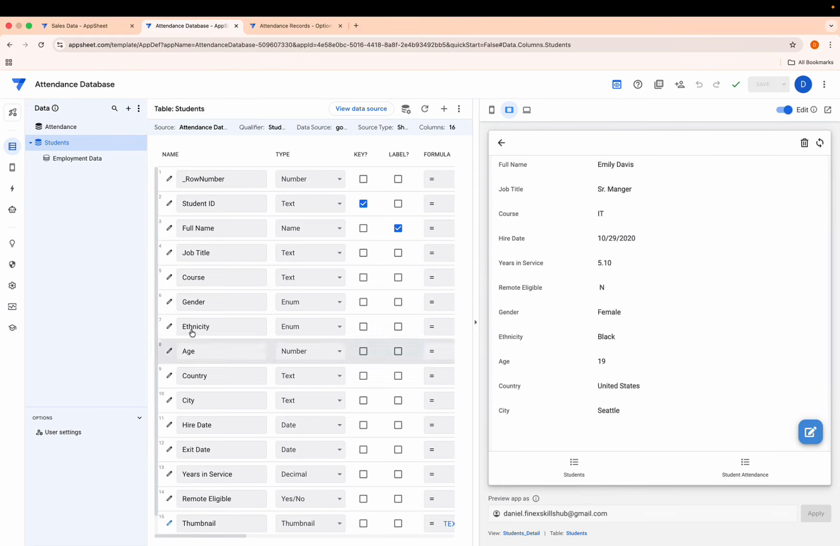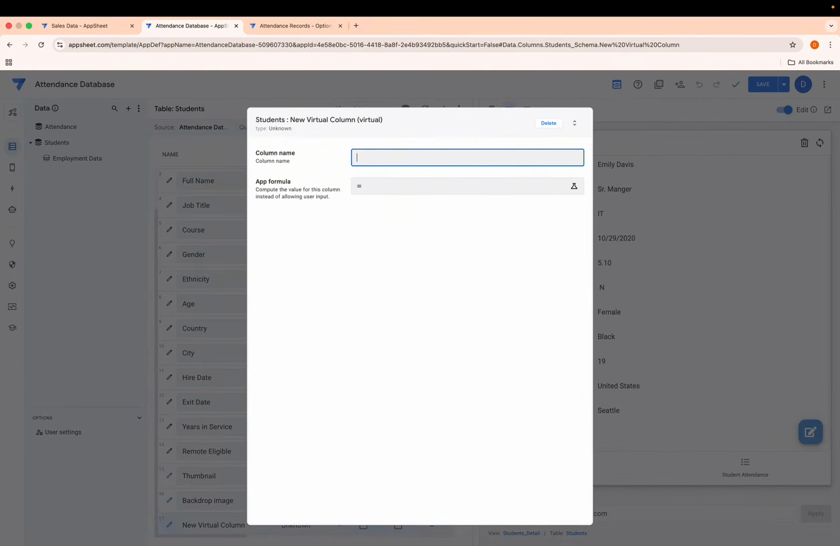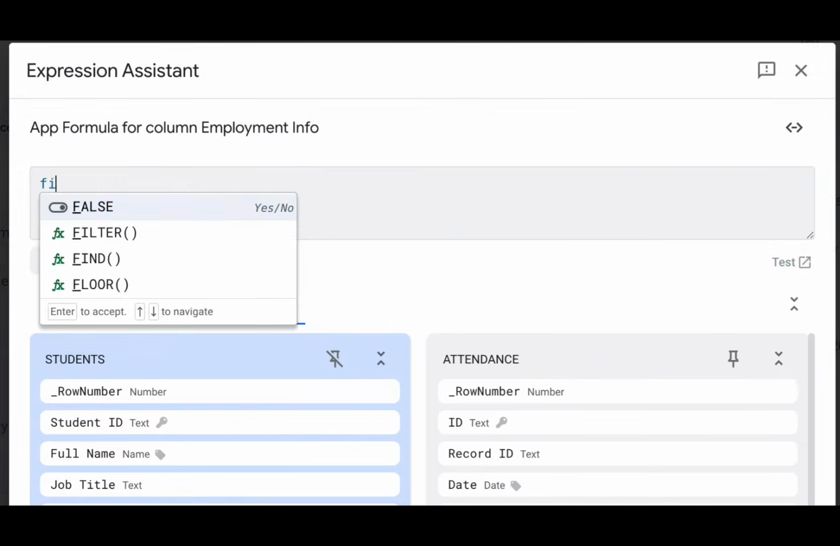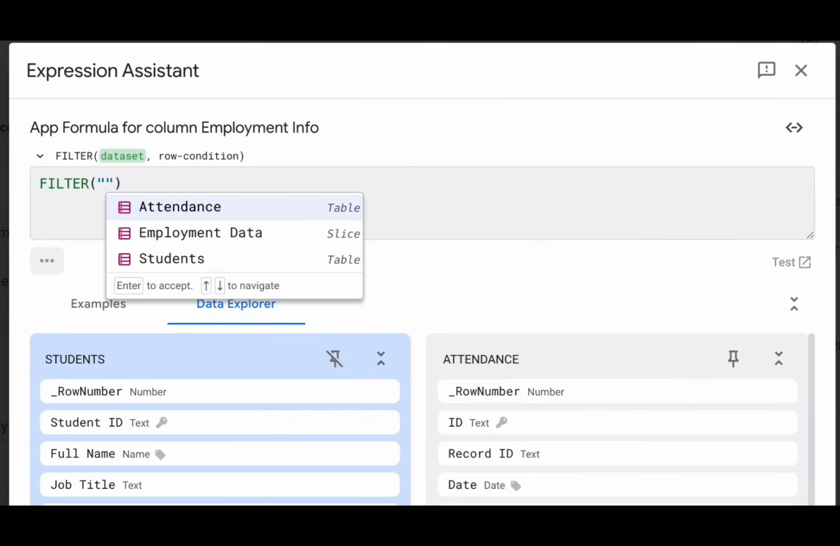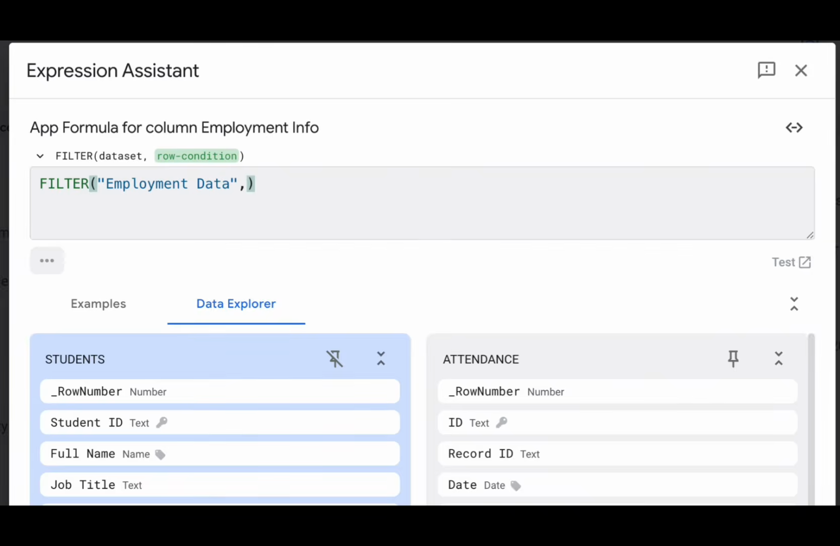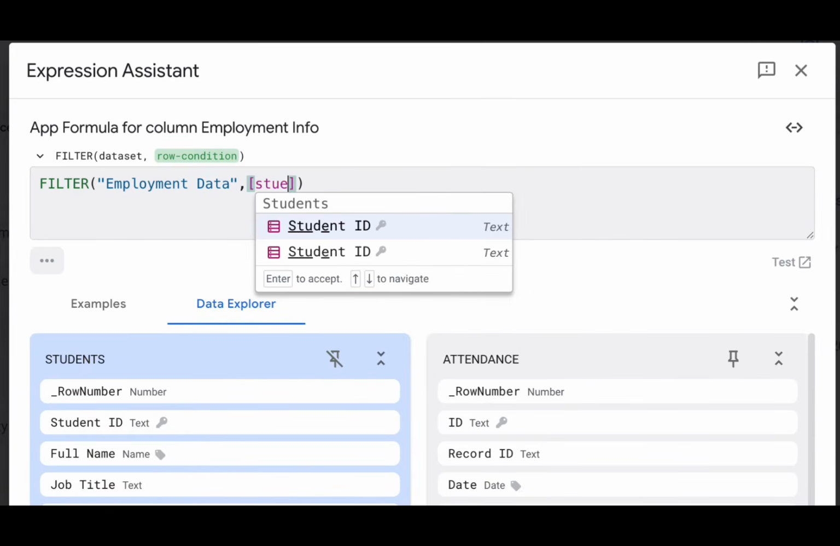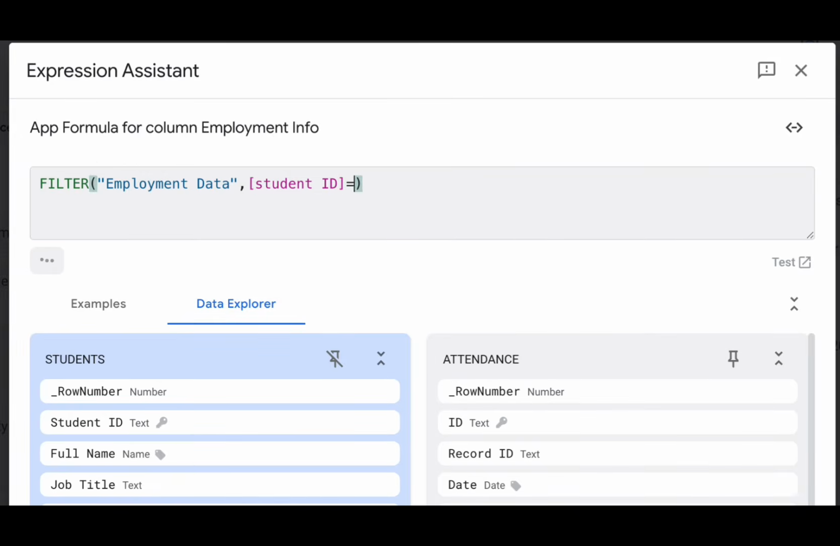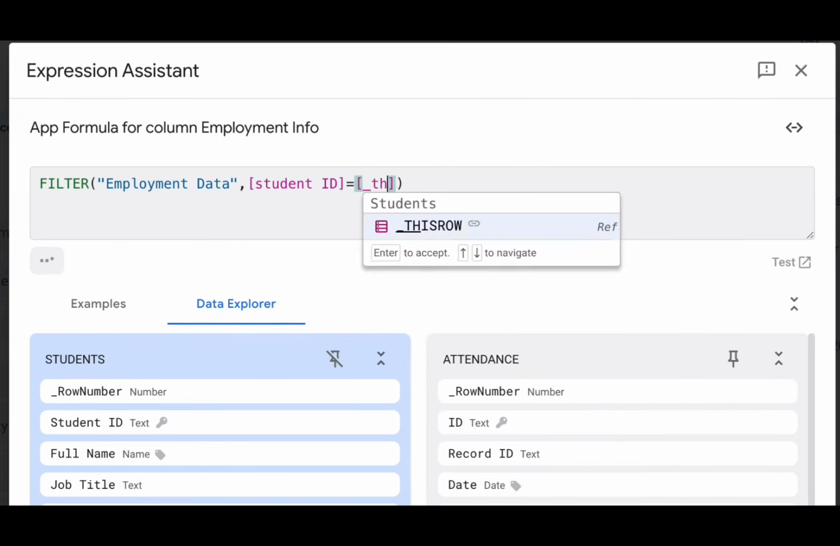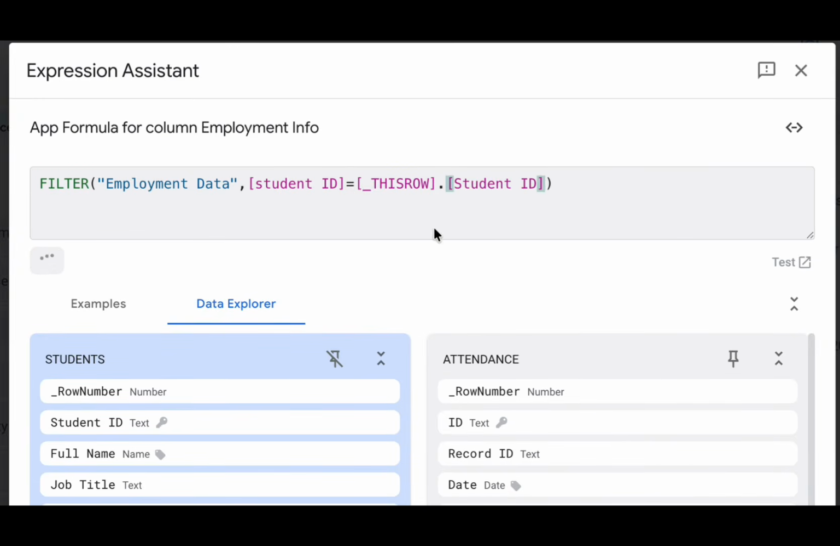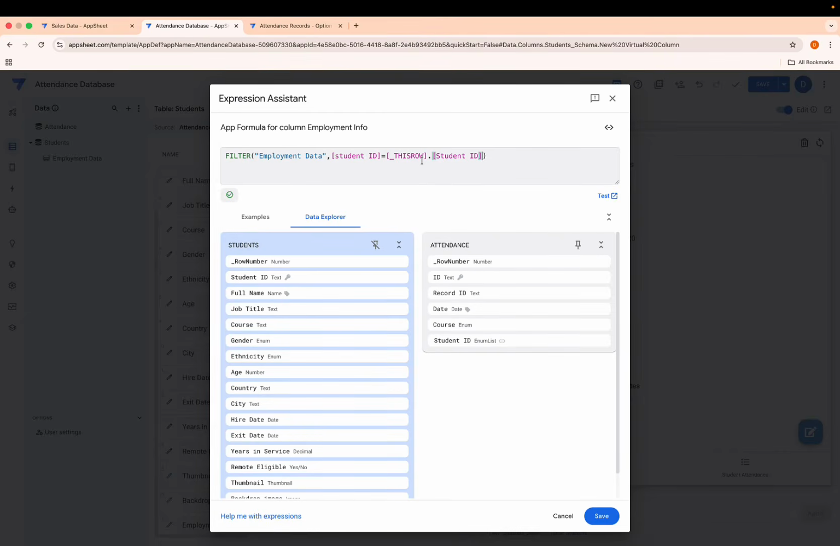After creating our slice, we're going to create a virtual column. You could give it any name. I'll call it employment info, and the formula is going to be a filter formula. So from the employment data, we want to filter all student IDs which are equal to this row's student ID, so this row dot student ID. In the employment data, the slice I created, I want every instance where the student ID is equal to this row's student ID. Because we know the student ID is a key, it's going to give us only one record, because the key happens only once.